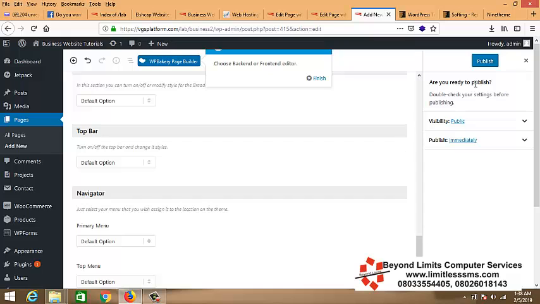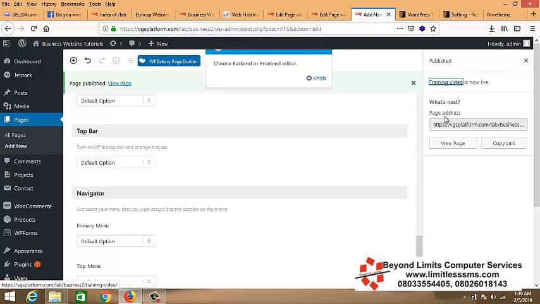So it says, are you ready to publish? Double check your settings before publishing. I'll just go ahead and publish. Okay, so you have your page address. This is a link for your page address, so you can view page, or you just copy the link and paste in another browser. Now if you look here, you have choose backend or front end or editor.